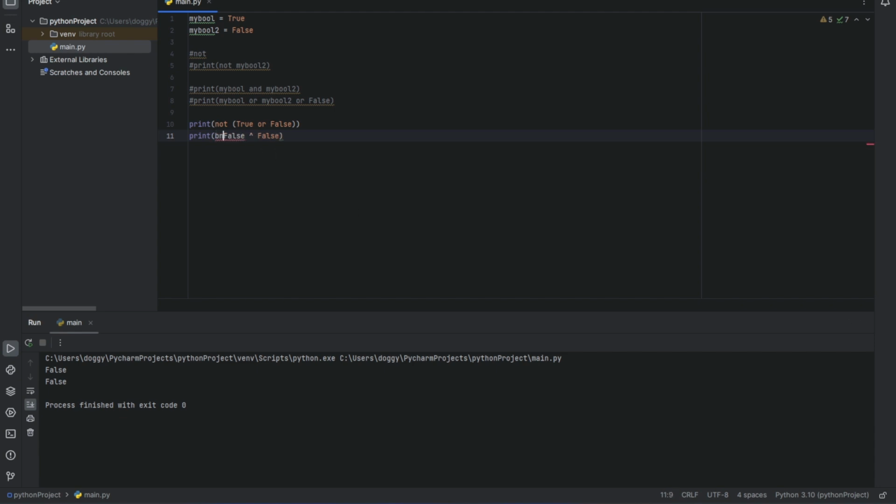The opposite of that is the XNOR operator, and in that case it's the entire opposite. Both booleans must be either true or false, and that's it.